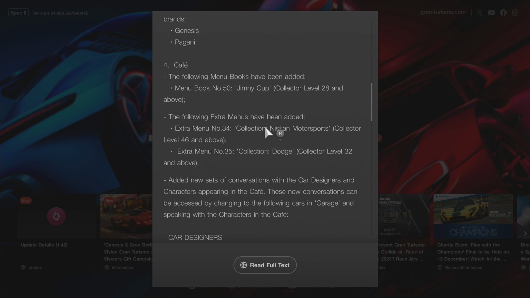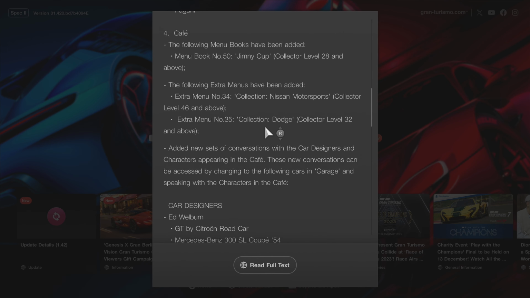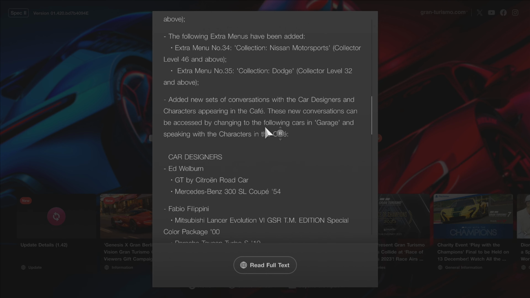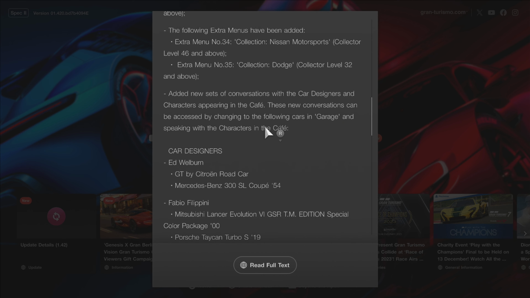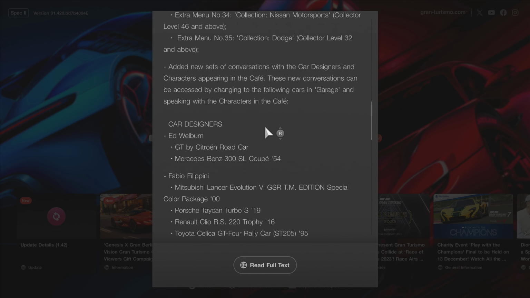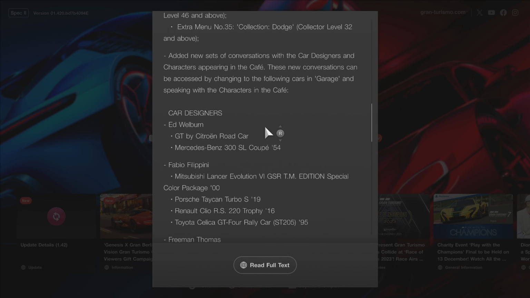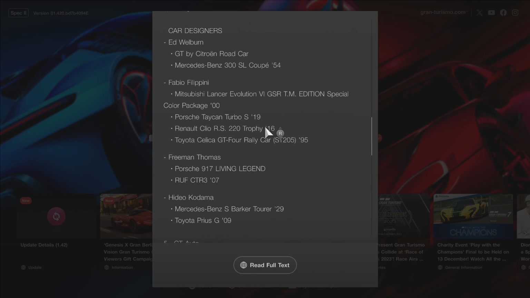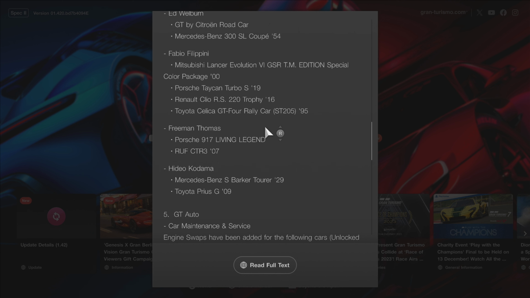They need to change this. People don't do this. So what I think they need to do is all that dialogue they're doing and conversations, they need to have that automatically play when you're buying the car in the game or when you're doing your first race in the car. So it'll just play. Something like the Crew Motorfest does that, and it just means you actually hear them talking about the car in an organic way, and it can be quite cool. So I don't think a lot of people are going to listen to Ed Welburn, Fabio Filippini, Freeman Thomas and Hideo Kodama, and it would be cool to understand more next time I am racing in my Toyota Prius G.